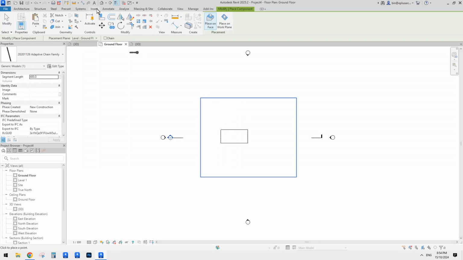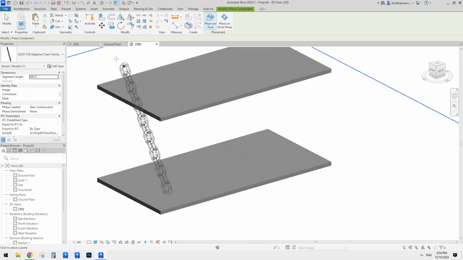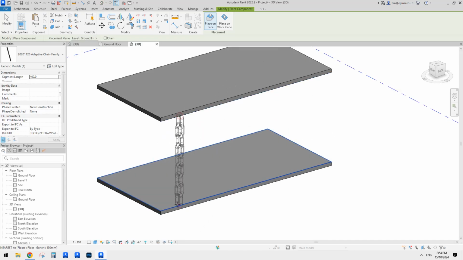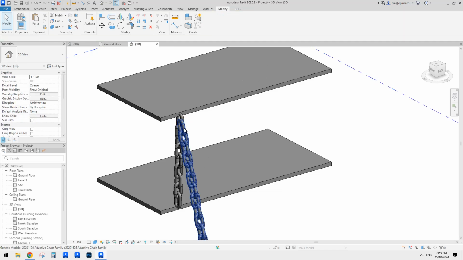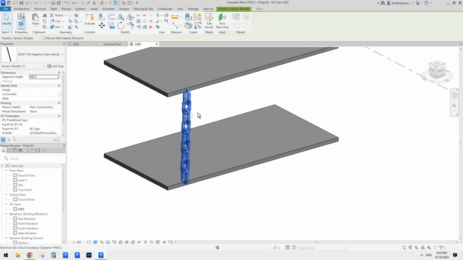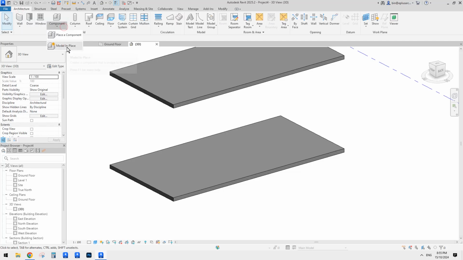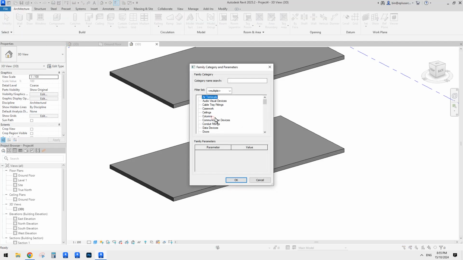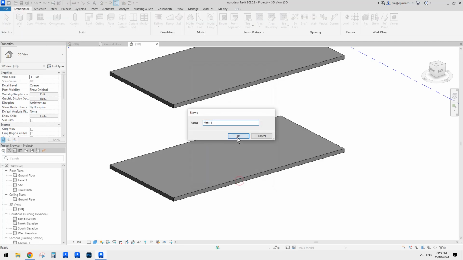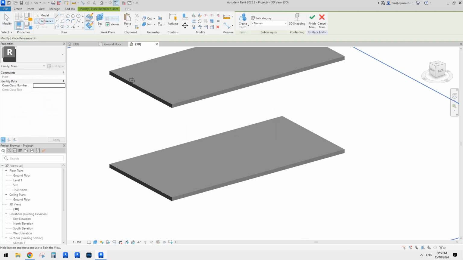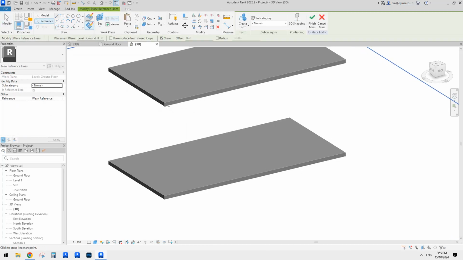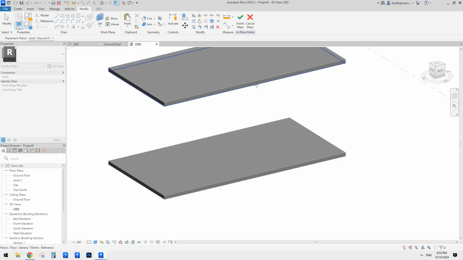Of course you can manually place them one by one, but it will take forever, right? So the better option is to create a model in place mass, and then I'm going to draw a reference line here. I'll use draw on work plane, set work plane.